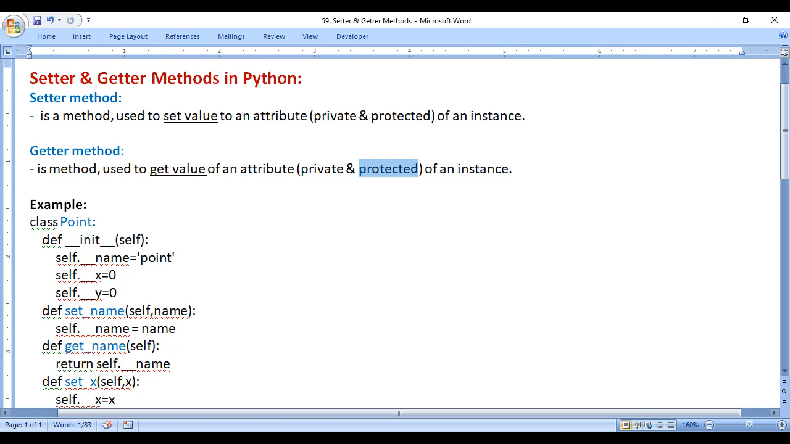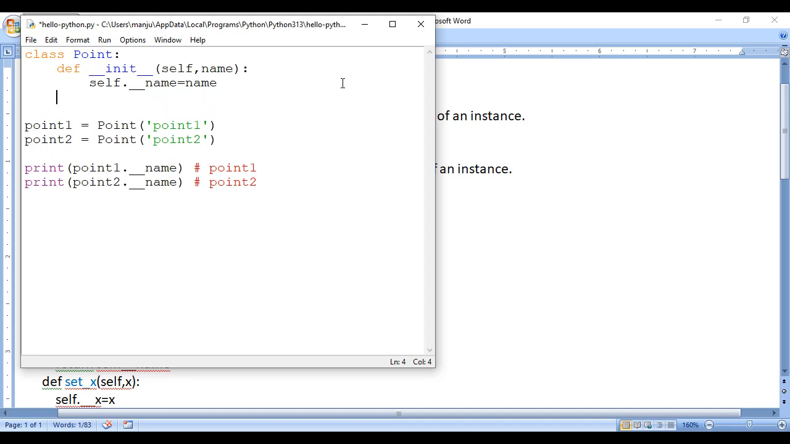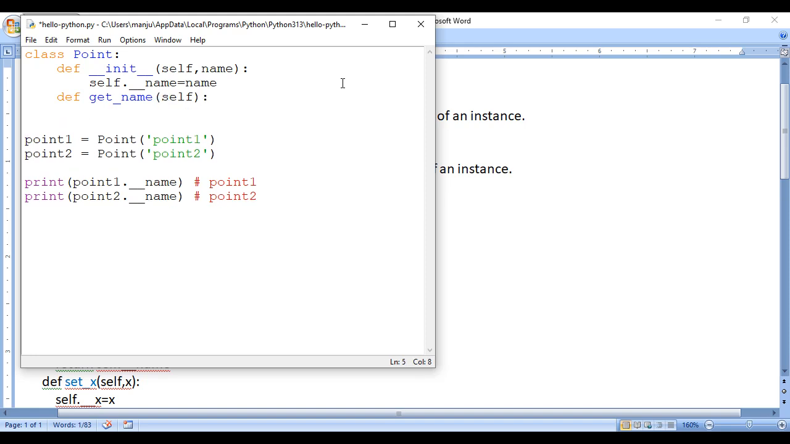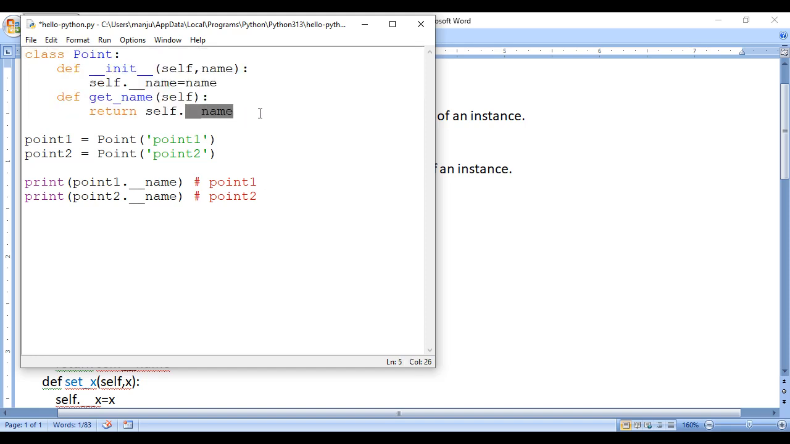You can see now I go back to the Python file, and here I am going to define a method with the name get underscore name, and it is going to have one parameter, that is self. What is its responsibility? Its responsibility is to return the name. So I say here return self dot underscore name. I can use the private members within the class by their name.